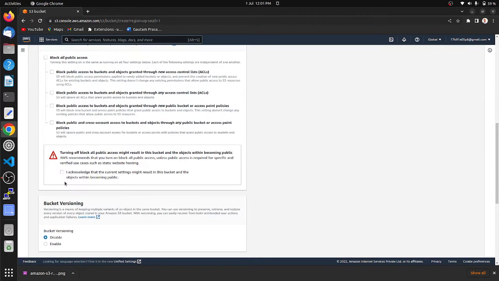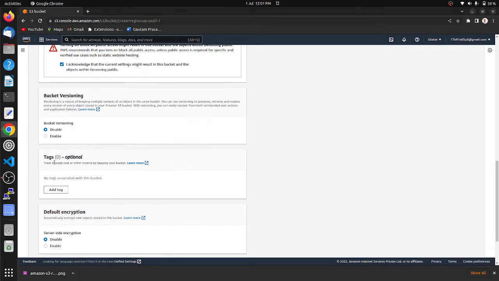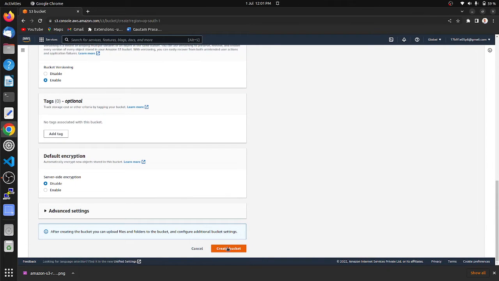Unblock all public access. Enable versioning and create bucket.